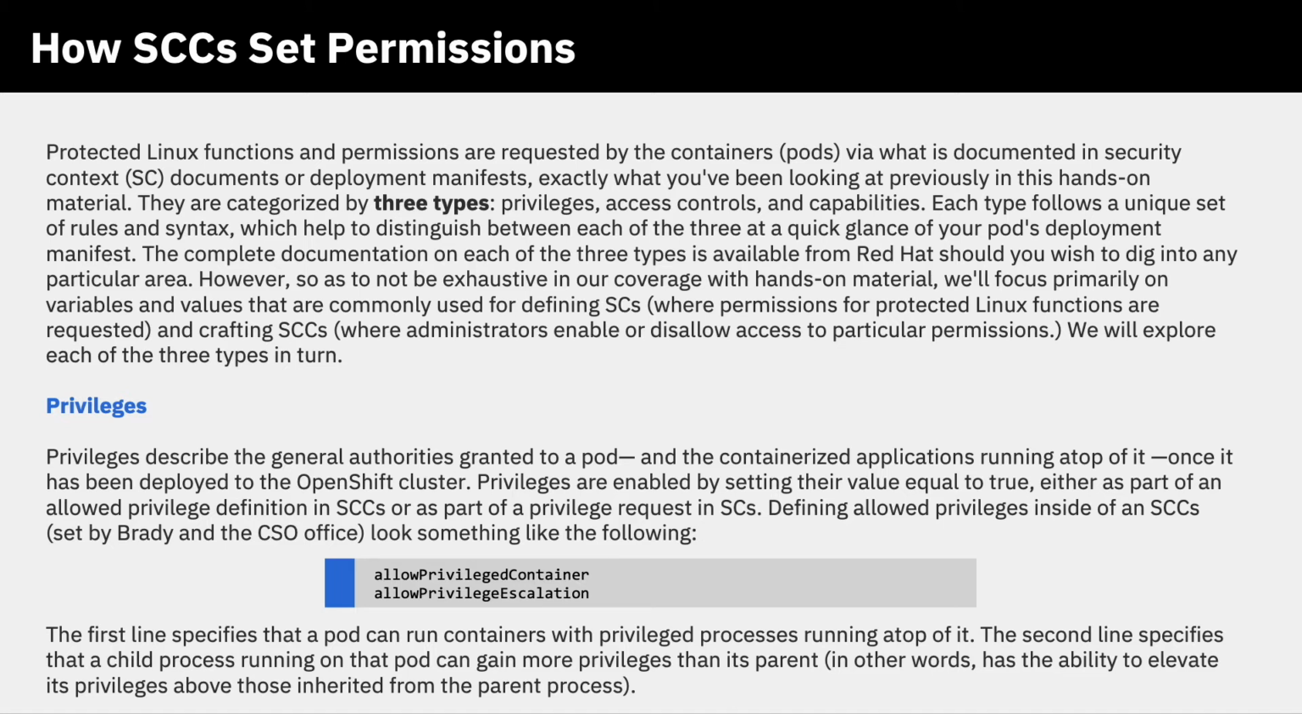However, so as to not be exhaustive in our coverage of the hands-on material, we'll be focusing primarily today on the variables and values that are commonly used for defining SCs, where permissions for protected Linux functions are requested, and for crafting SCCs, where administrators like Brady enable or disallow access to particular permissions. Privileges describe the general authorities granted to a pod and the containerized applications running within it once it has been deployed to an OpenShift cluster.